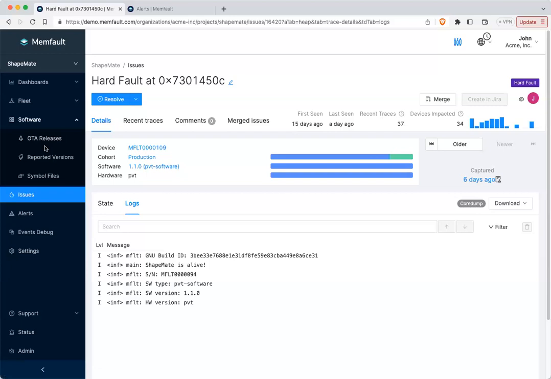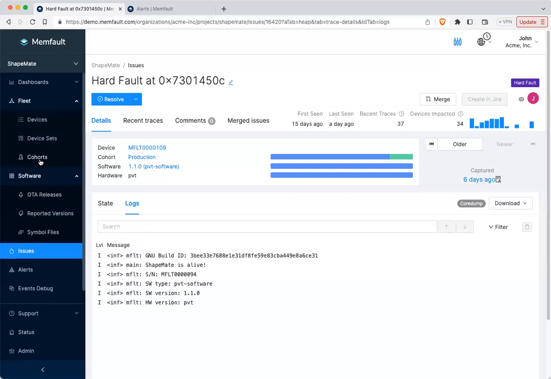And you can also choose which group of devices you want to target the release to under the cohorts tab, which can be found here. And all you have to do is click go, and you're ready to go there.